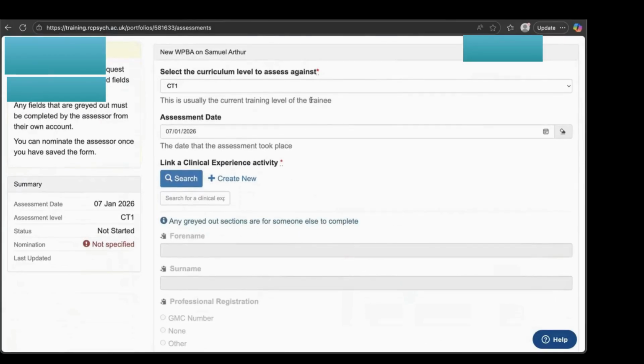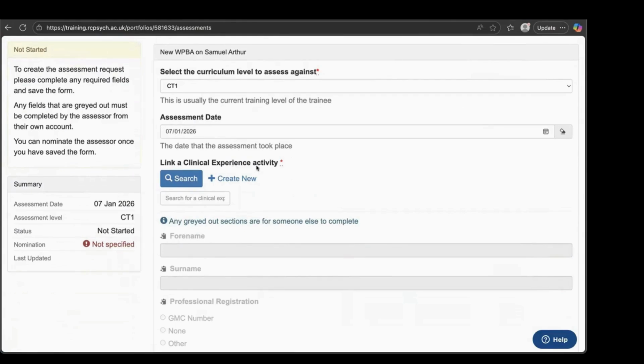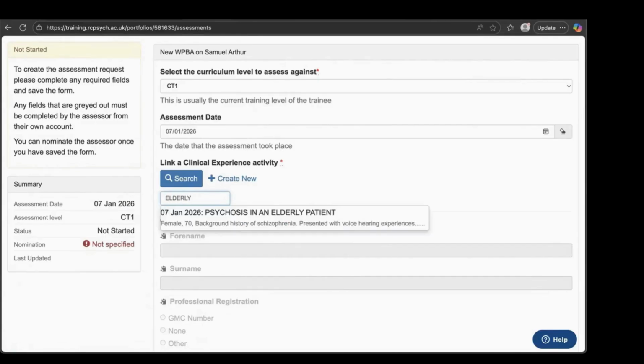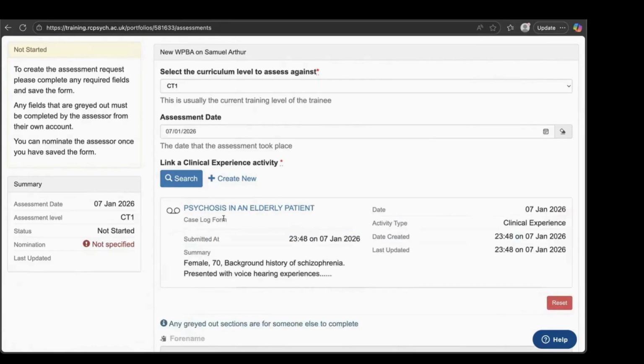You've got the curriculum level, which is CT1, and the assessment date, the day you had your assessment. When it comes here, it's a link, a clinical experience or activity. Now, because I've already created a log of a summary of the patient I saw, I can search here for that entry. So I think we could search elderly. And there we go. As you can see, I just click on that.